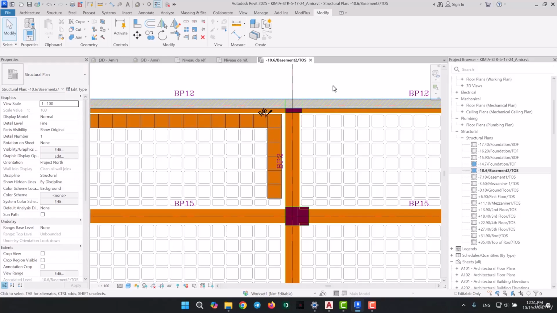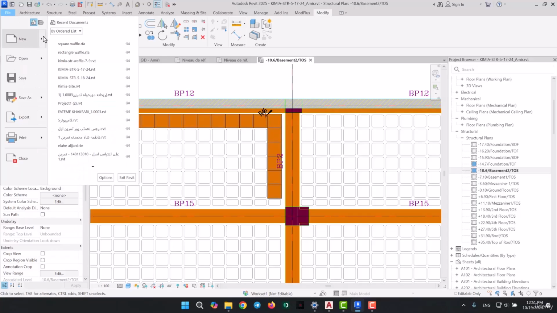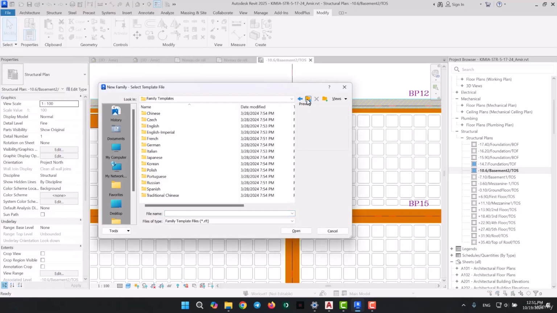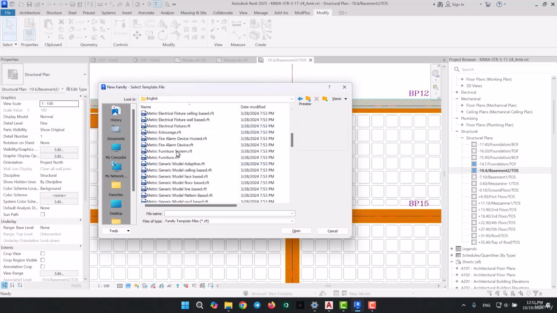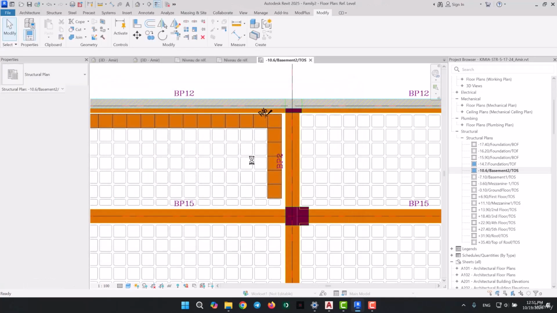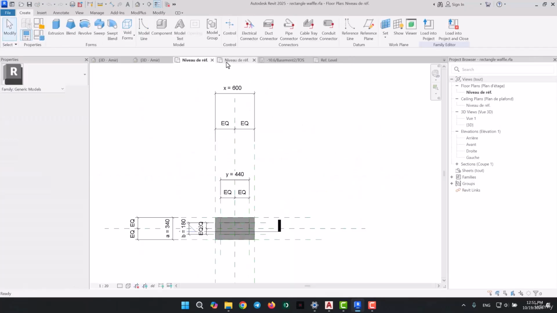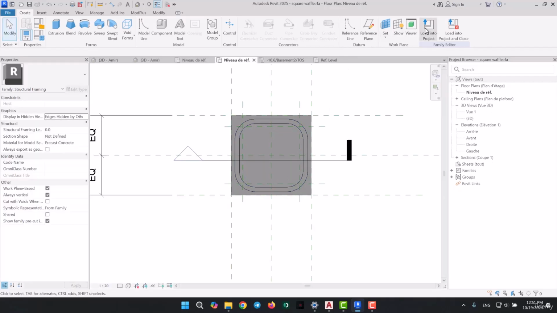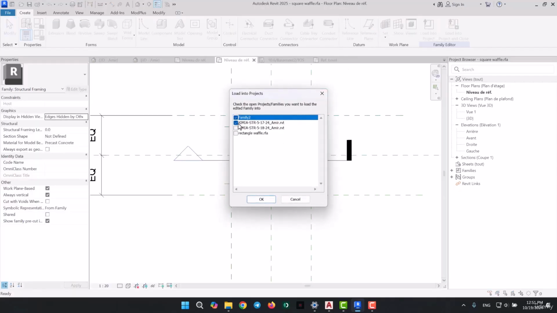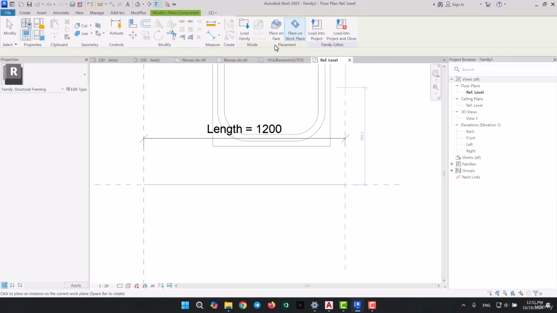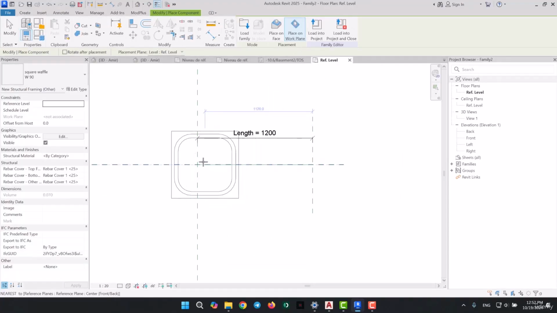For that, we could go over here and open a line-based family. I'm going to go over to the metric folder. And let's say we're going to open one generic model line-based template. Once we've opened that file, we're going to go to one of those waffle families. For example, let's say this one. And then we're going to load it into project, and that'll actually be that family file. And then, for example, I'm going to place it right over here.